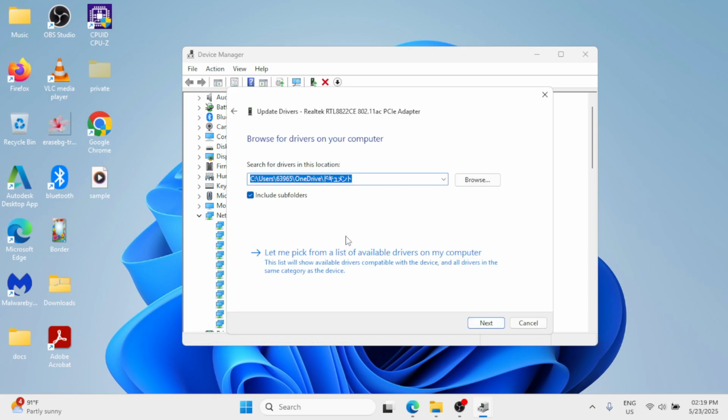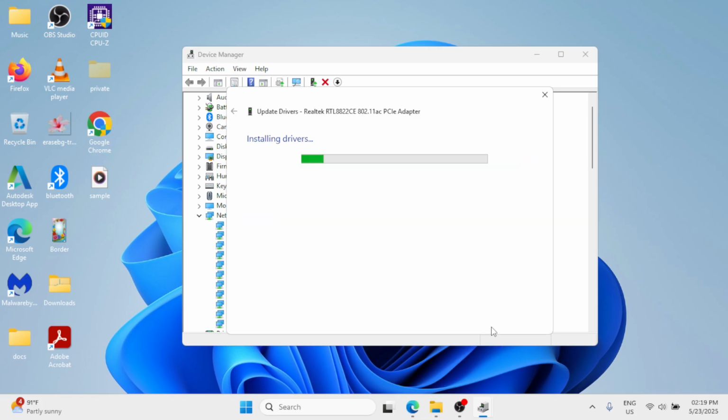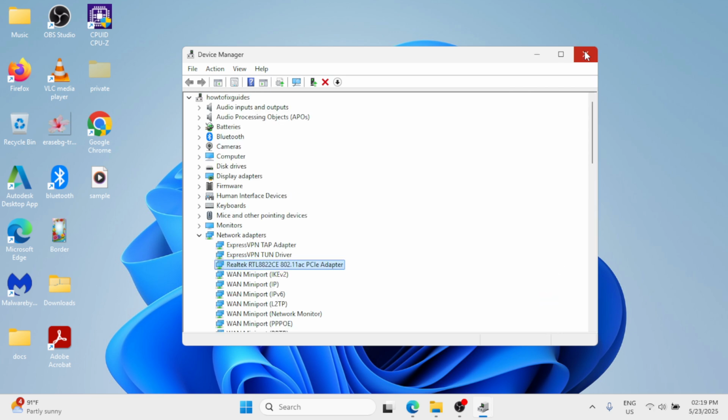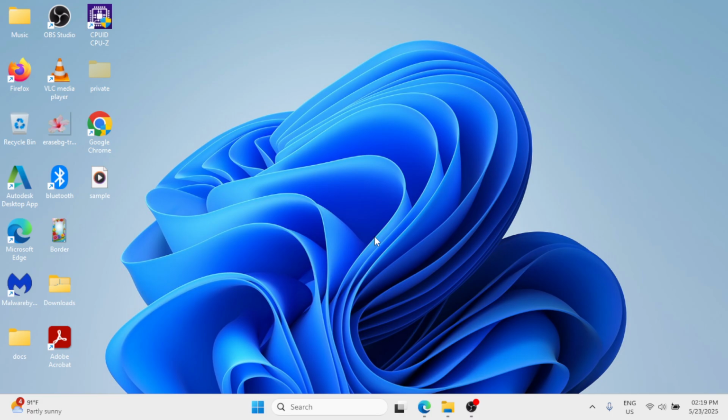Browse my computer for drivers. Let me pick from a list of available drivers on my computer. And here simply choose the latest one, or you can try one by one to see what will work for you. Click on Next. And now Windows has successfully updated your drivers. Close all these windows and then right click at the Start button, shut down or sign out, and restart. So that's it.